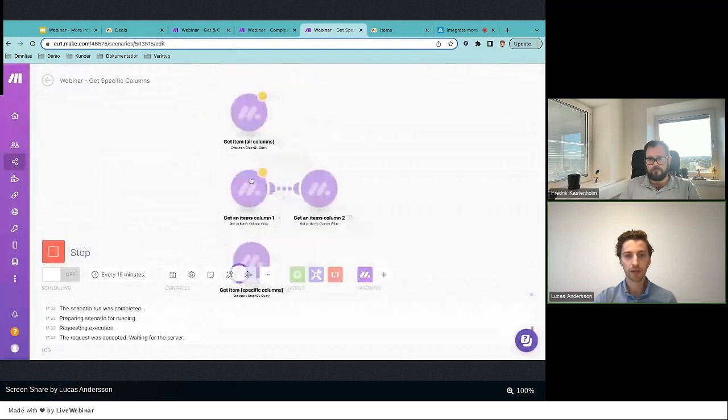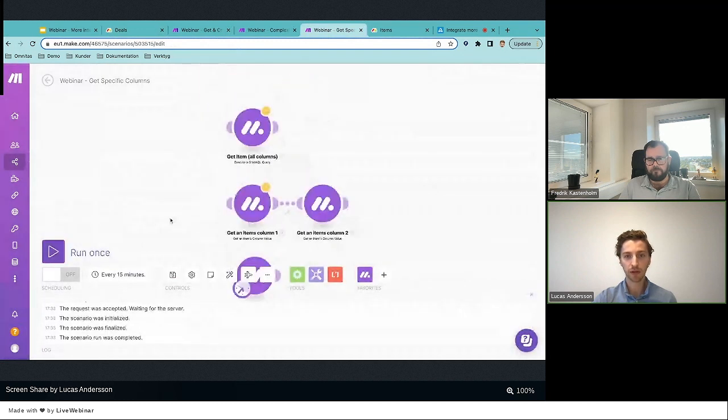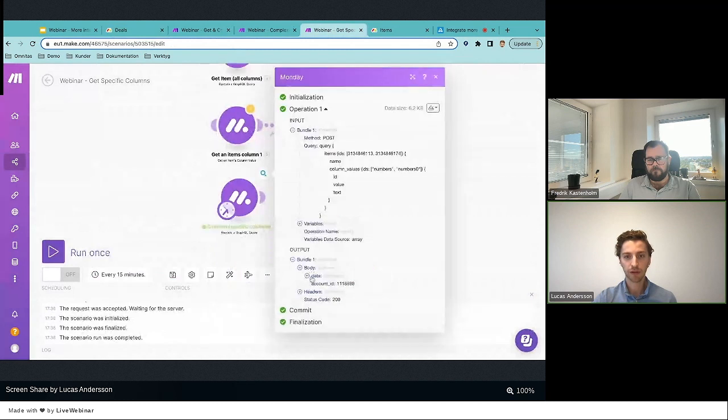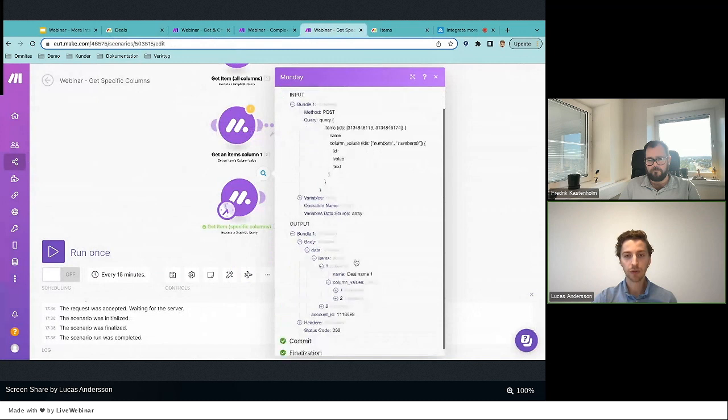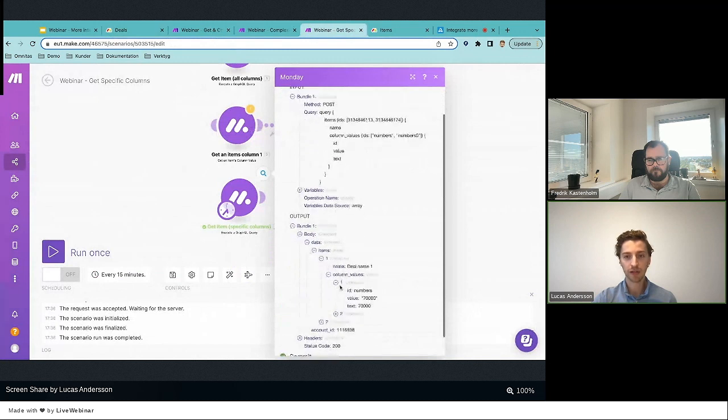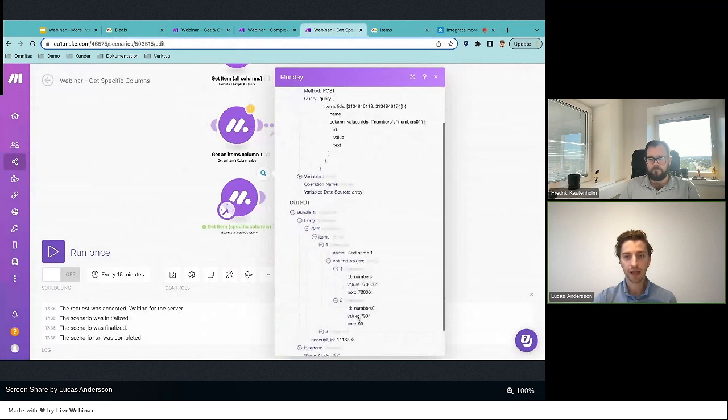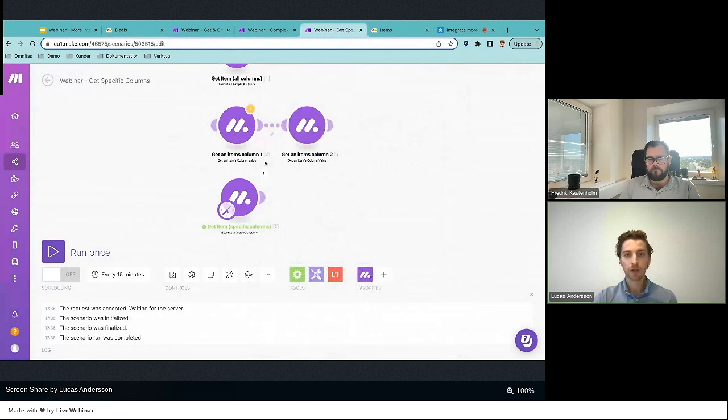So running this query instead, it's going to be a lot more specific. Now we still get the items, but now we only get 2 columns here, which is the numbers column and the number 0 column, which have the values 70,000 and 90. So this with double use of operations, and this with a single module accomplishes the exact same thing.